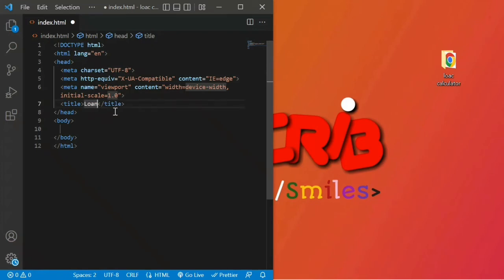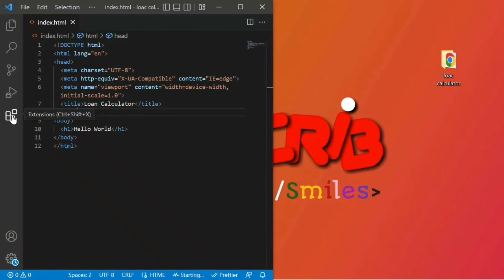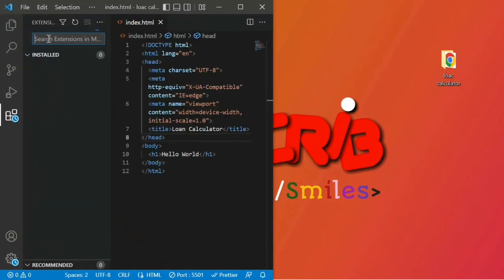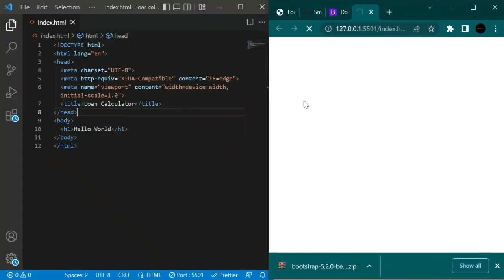We're going to change the title of the document to loan calculator, and we just have an h1, hello world, and save. I will be running this file with Live Server. If you don't have Live Server, if you're using Visual Studio Code, just go to extensions and search for Live Server right here and install it. It's very easy, and enable it.